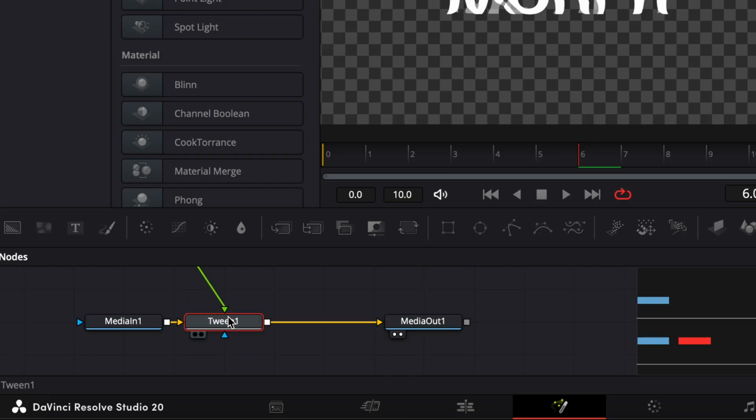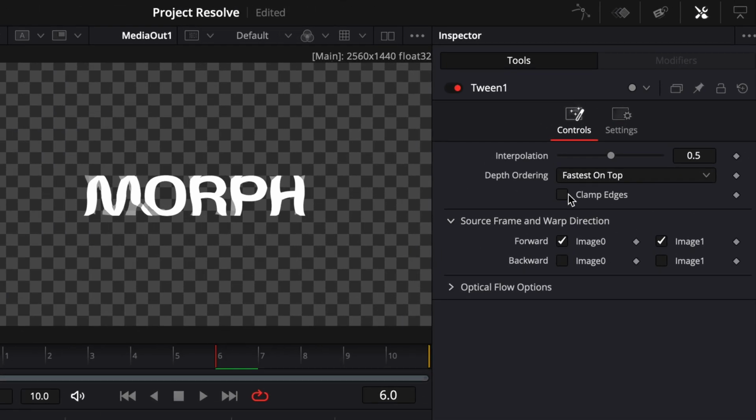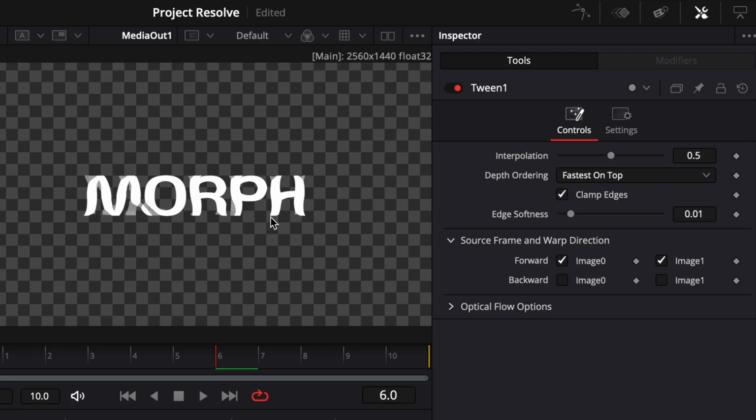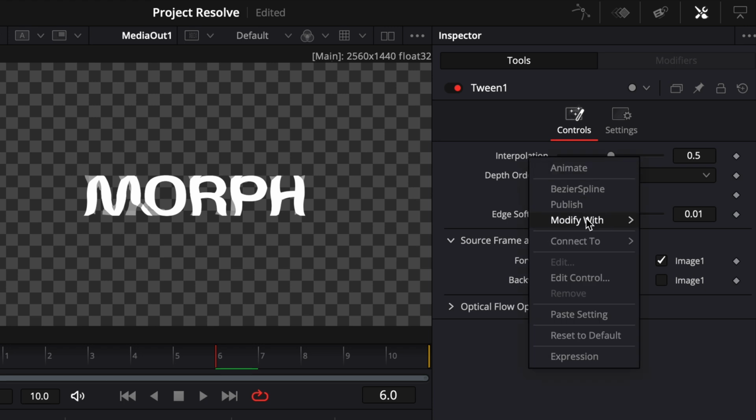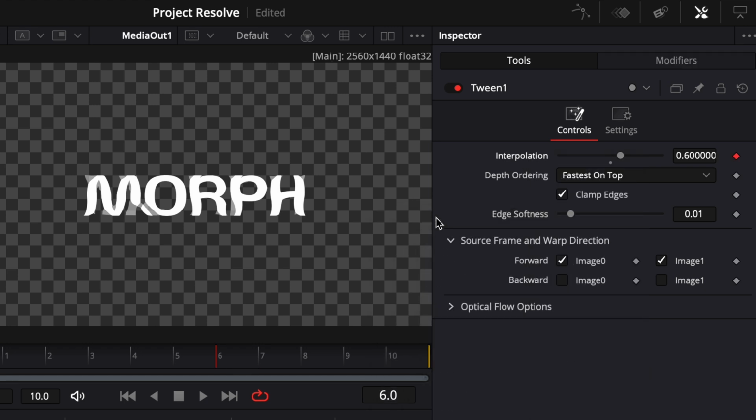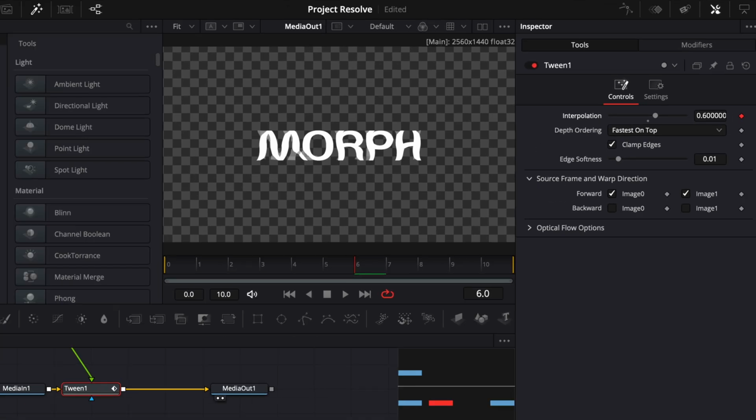With the Tween node selected, go to the Inspector panel on the right and enable Clamp Edges. This helps prevent unwanted black borders from appearing during the morph. Then, right-click on the Interpolation control, choose Modify Width, and select Anim Curves. This will give you more control over how the morph speed eases in and out.